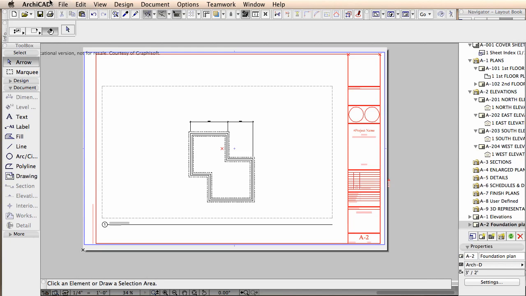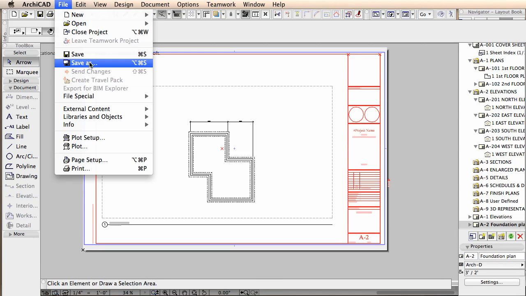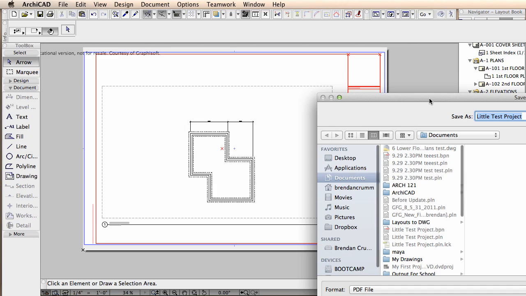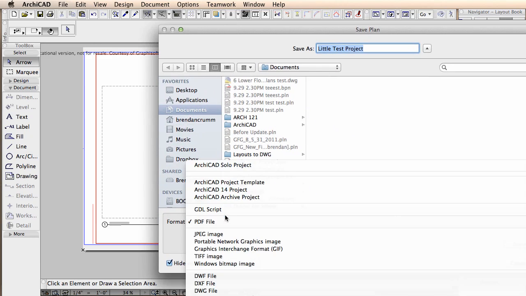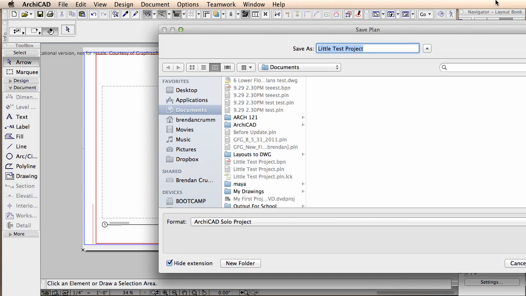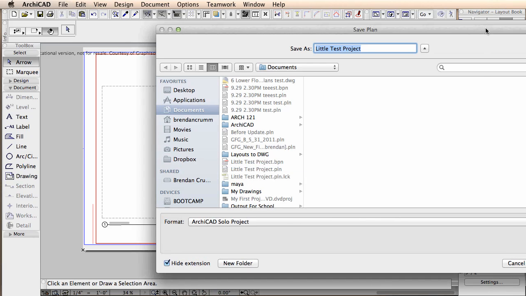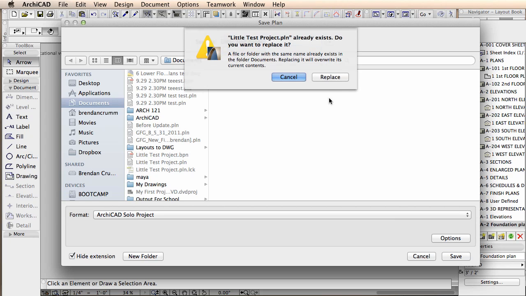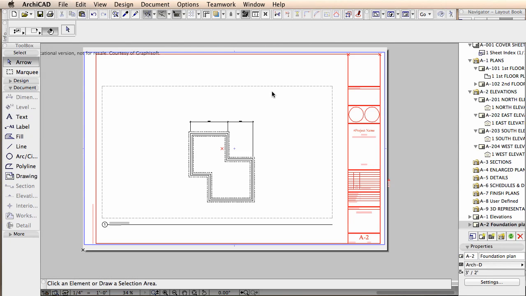Now remember, when you go back in to save your project, if you do a Save As, it's still going to be set to be PDF file. So you'll want to return this back to ArchiCAD Solo Project if you're going to save your project. And I'll just save. In this case, I'm just replacing the old name there.